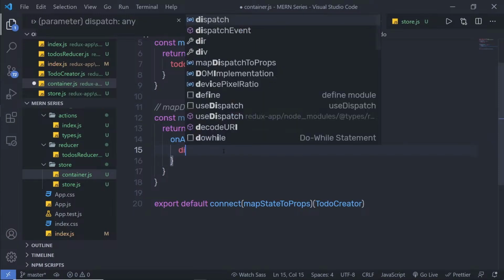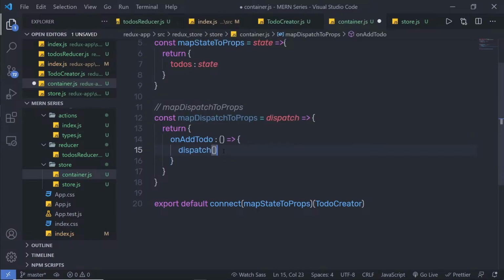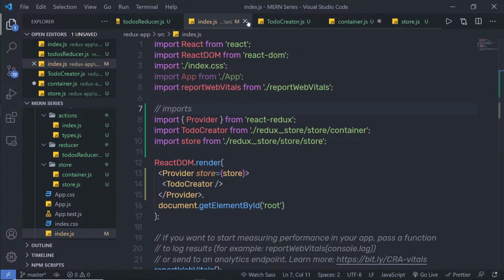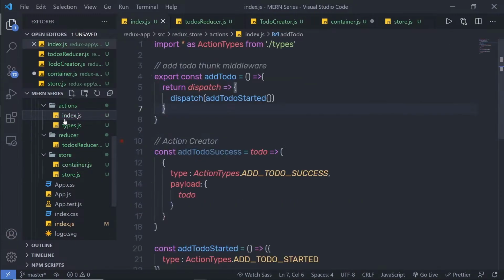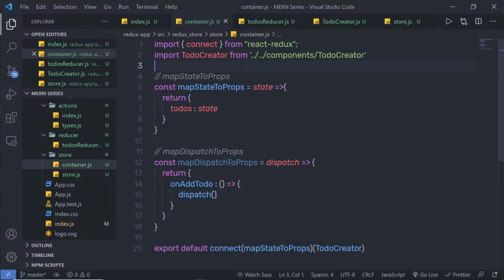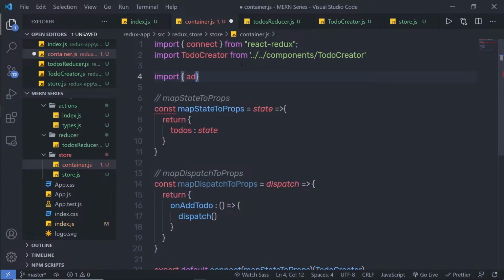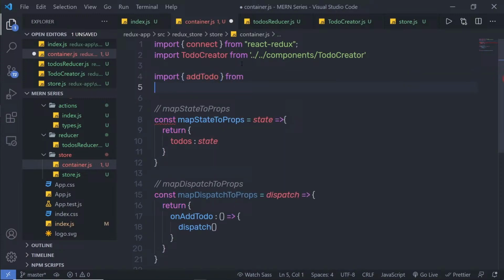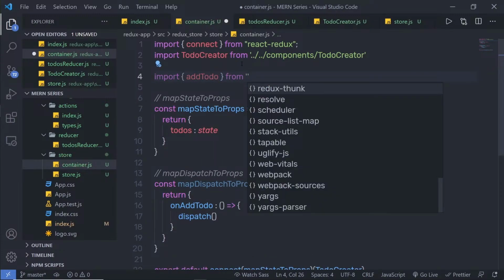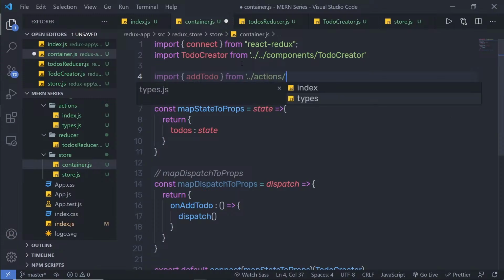Inside this function, I'm going to simply call dispatch, and in the parenthesis, I'm going to call my to do add middleware. As you know, we have this to do add middleware inside my index file. Here you can notice inside this action index file, I have here add to do. Let me just use this middleware inside my container. So here at the top, I'm going to say import, in the curly braces add to do from, and in the single quote, I'm going to say ../action and specify index file.